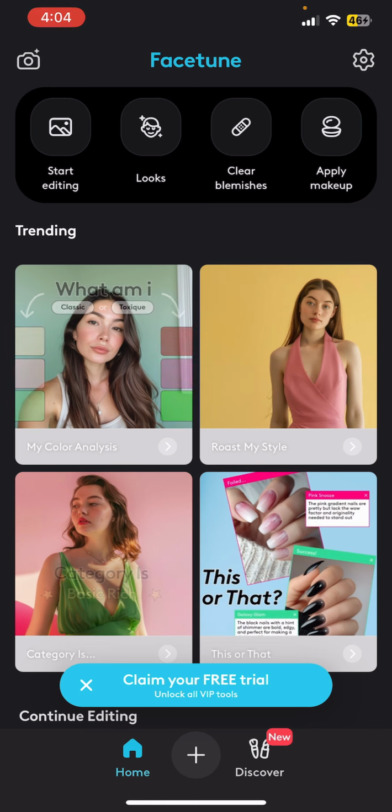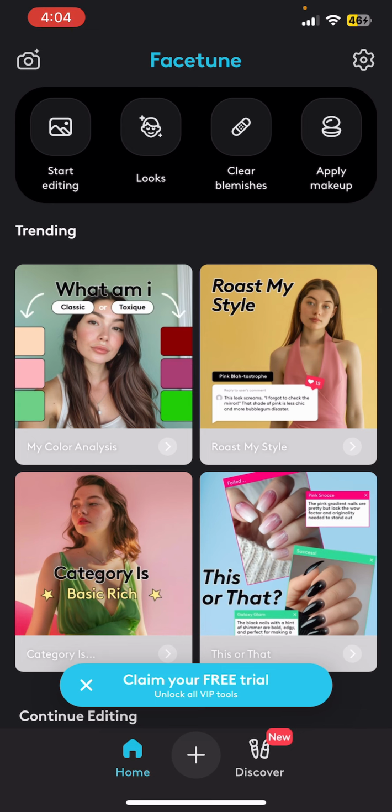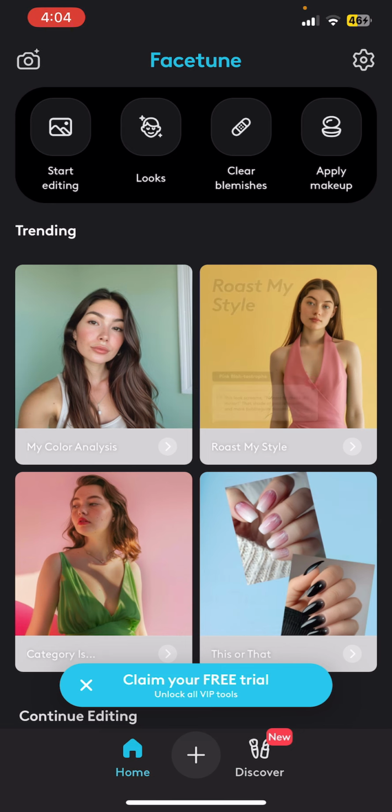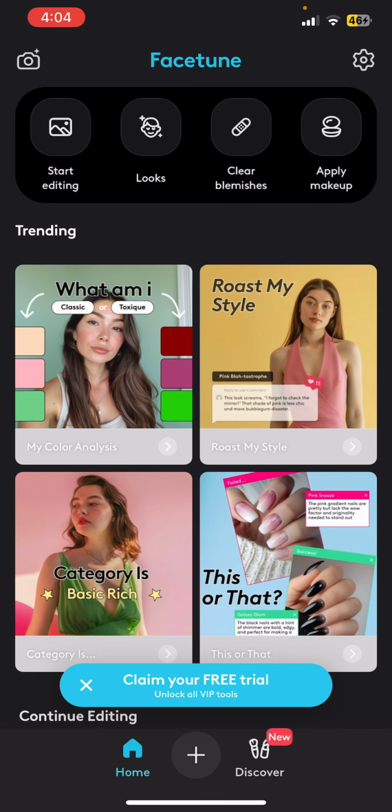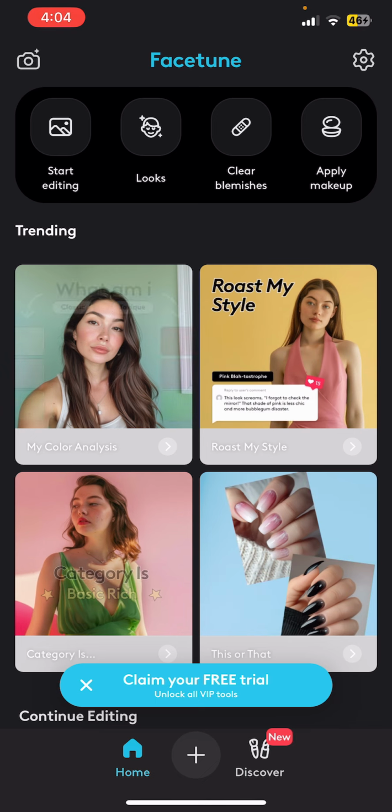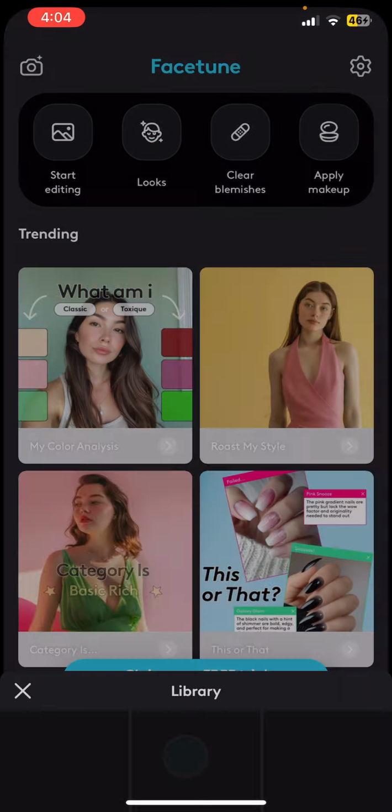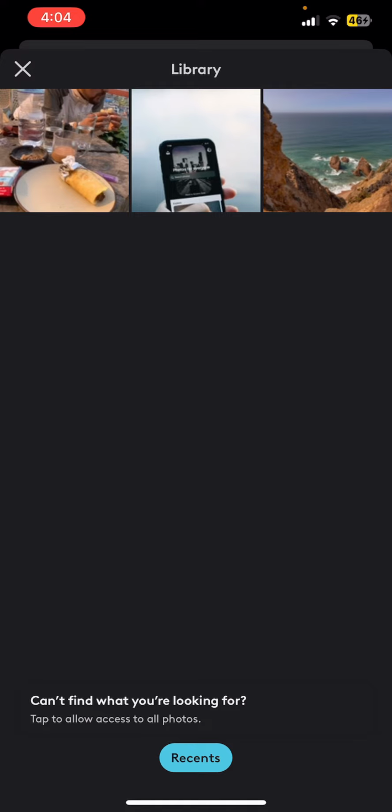First things first, I assume that you have already downloaded the FaceTune app and already logged in, and once you open it you'll be able to see the interface or dashboard of the FaceTune app on its screen, where you can see the plus icon at the bottom. Simply tap on that option and you can select any of these photos from the library.